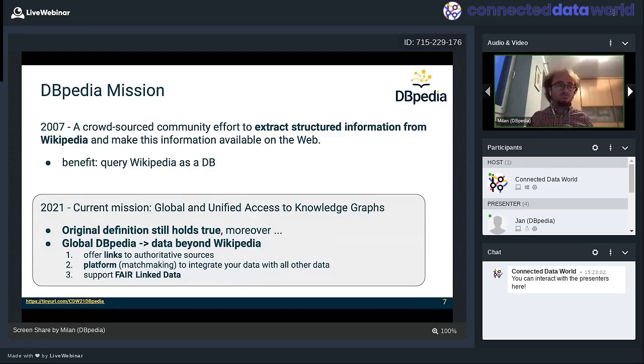So not just can you exploit the knowledge that is behind DBpedia, but you can also get access to third-party knowledge graphs, which are also publicly available as part of the Linked Open Data Cloud. So DBpedia has moved to so-called global DBpedia, which is just data beyond Wikipedia, which includes three things. The first are the links to other knowledge graphs, but also links to authoritative sources. Then we have the second component, which is the platform, which you can use to integrate data with other data. Here the DBpedia platform comes into play.